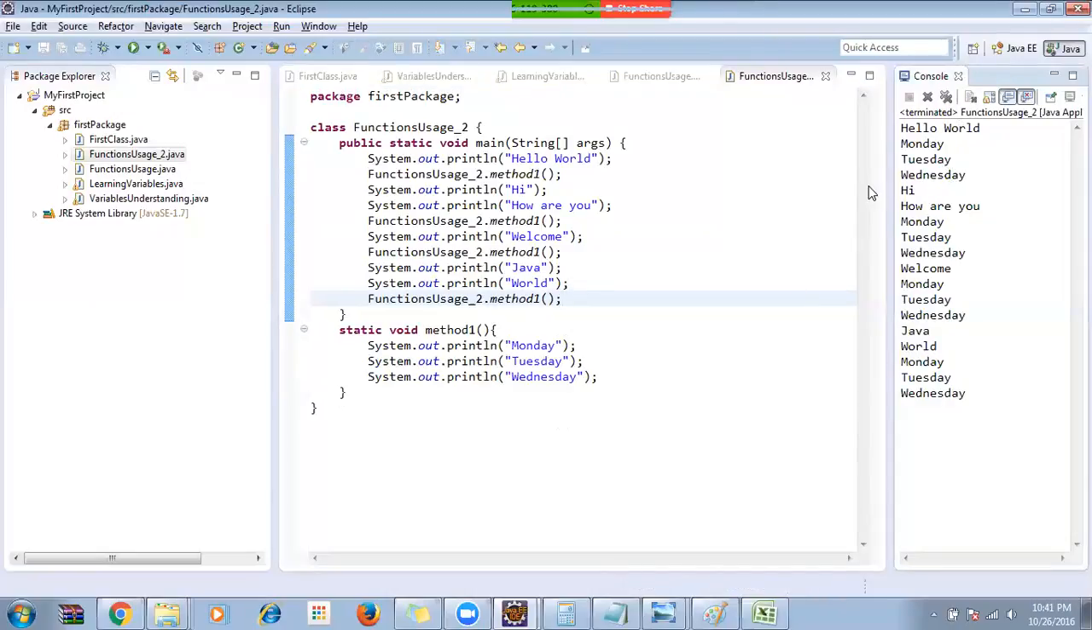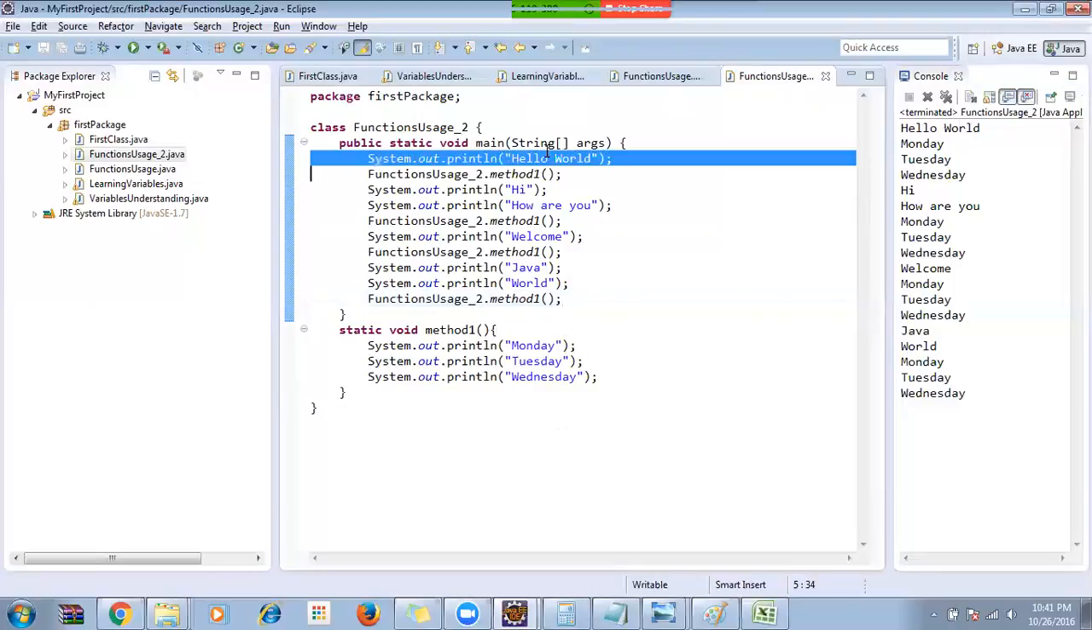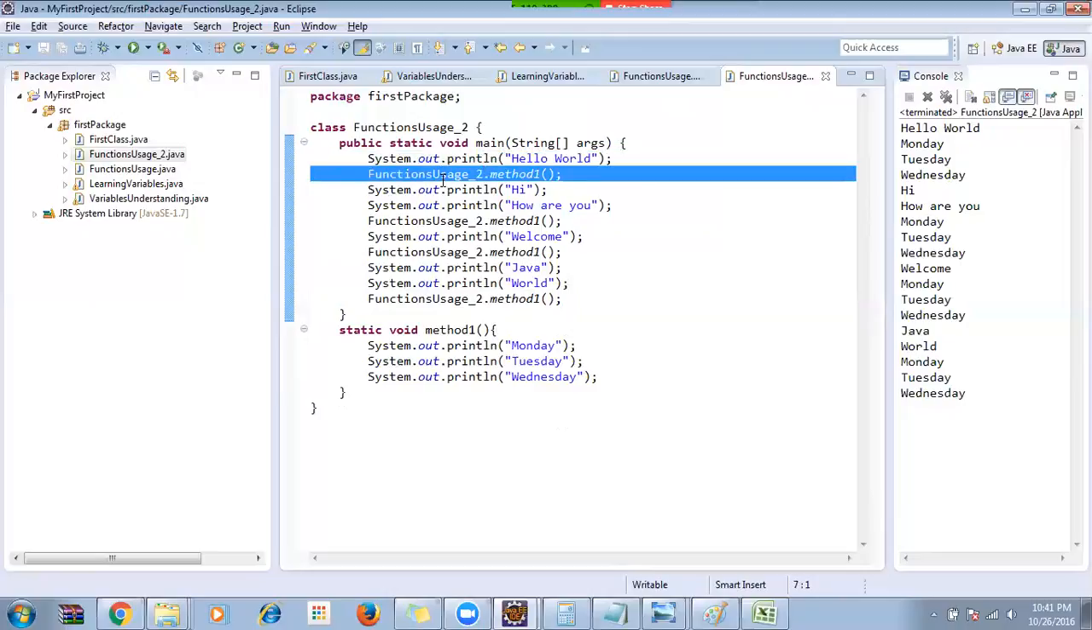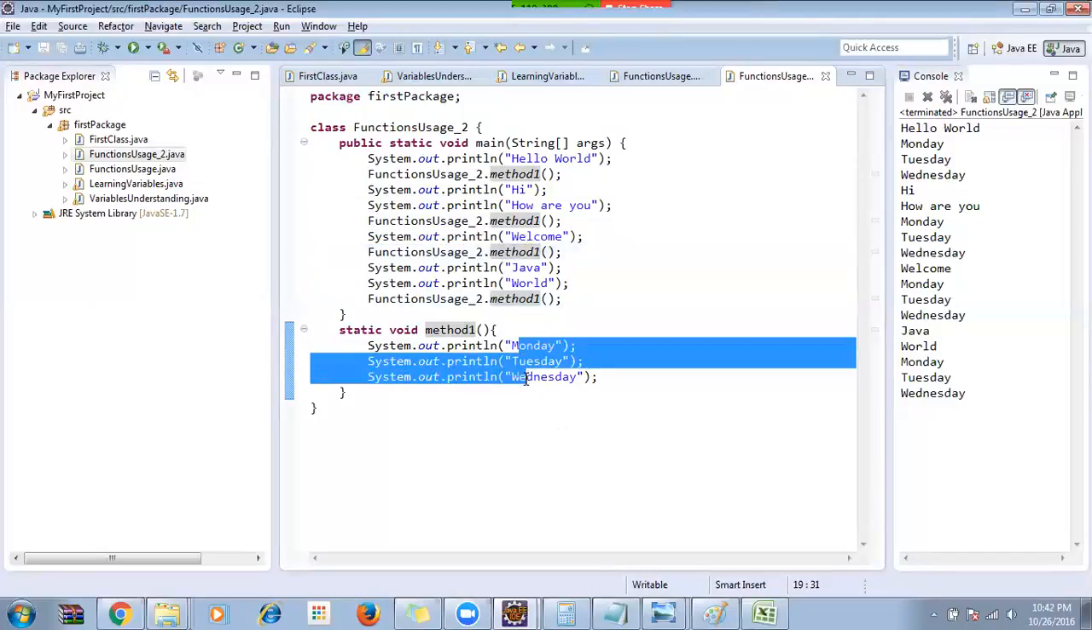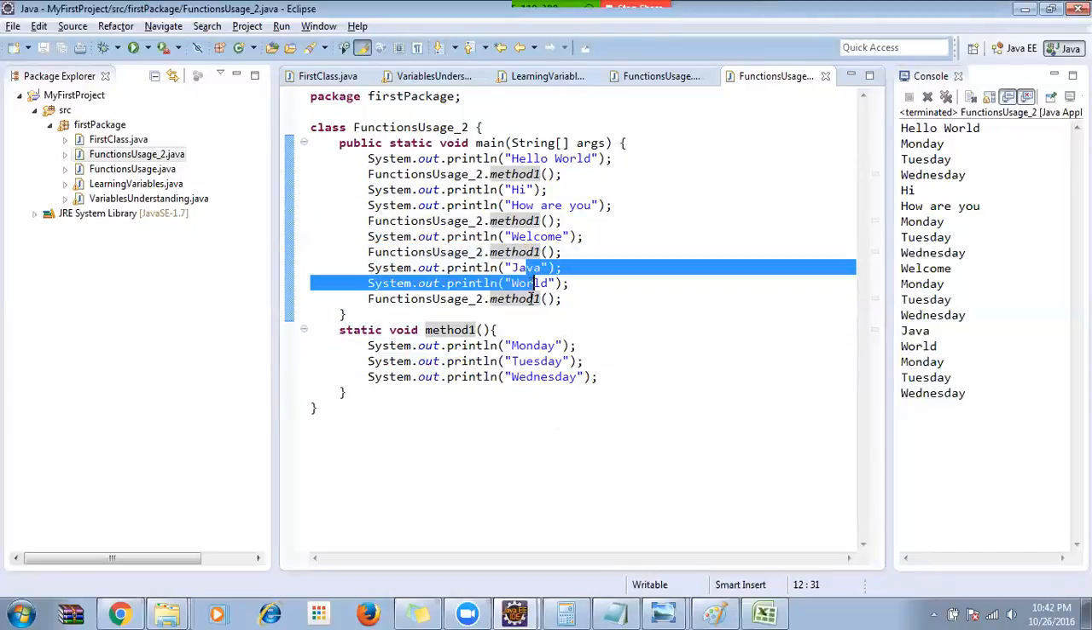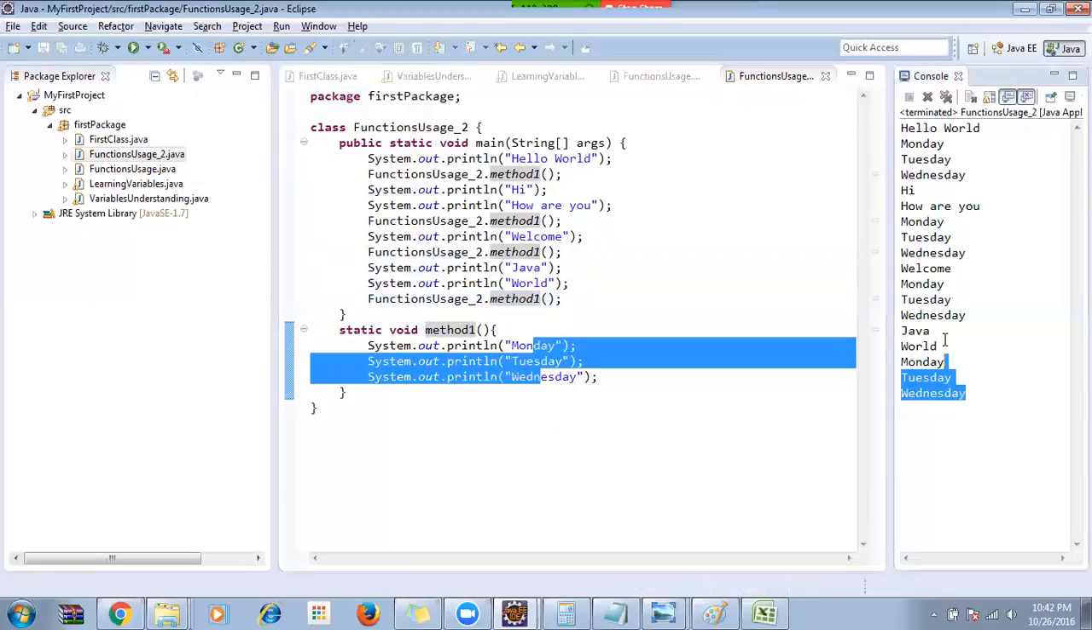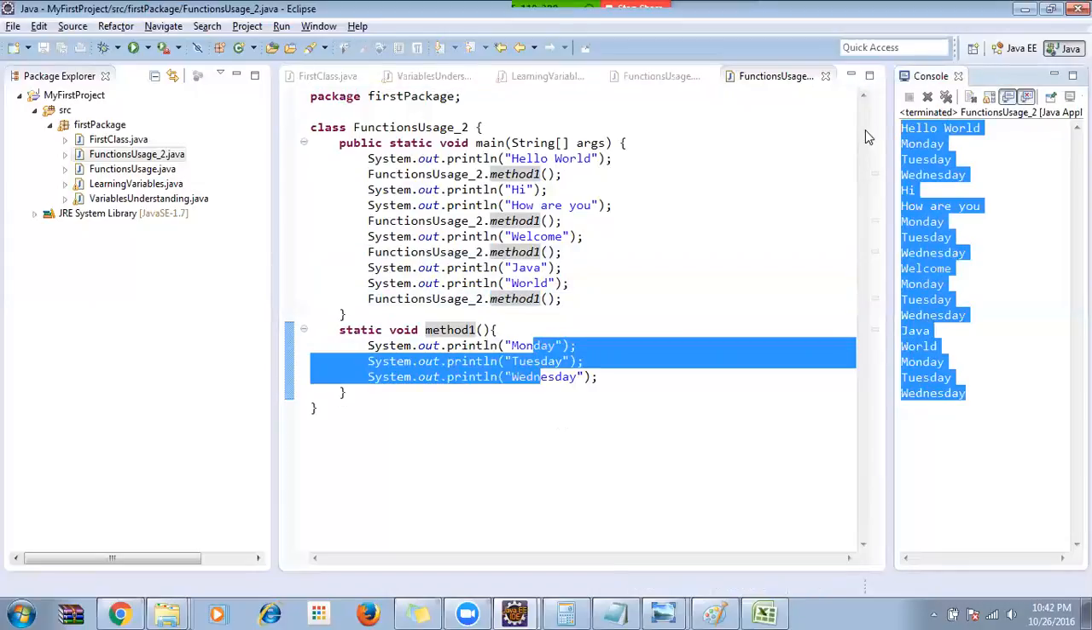So how will the execution happen? First hello world. Then function usage dot method one goes and calls this method, and Monday, Tuesday, Wednesday will be executed. Then hi, then how are you? Then function usage 2 dot method one again calls this method, and Monday, Tuesday, Wednesday comes here. Then welcome. Then again Monday, Tuesday, Wednesday comes here. Java world. Then again it comes here and executes it. This is how the execution will happen.